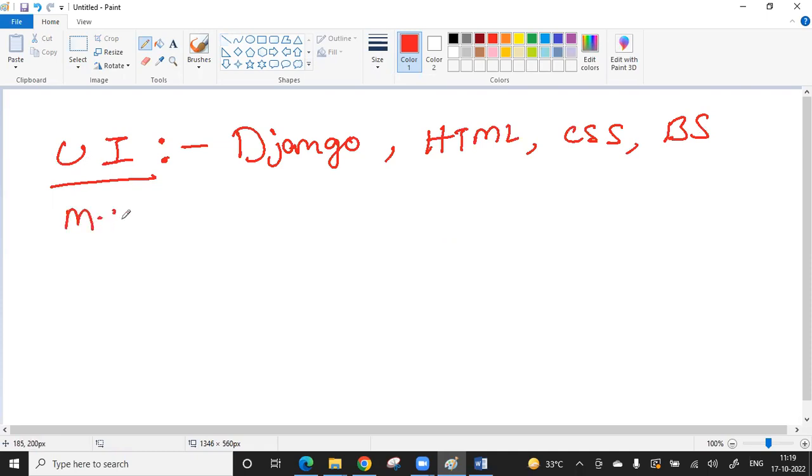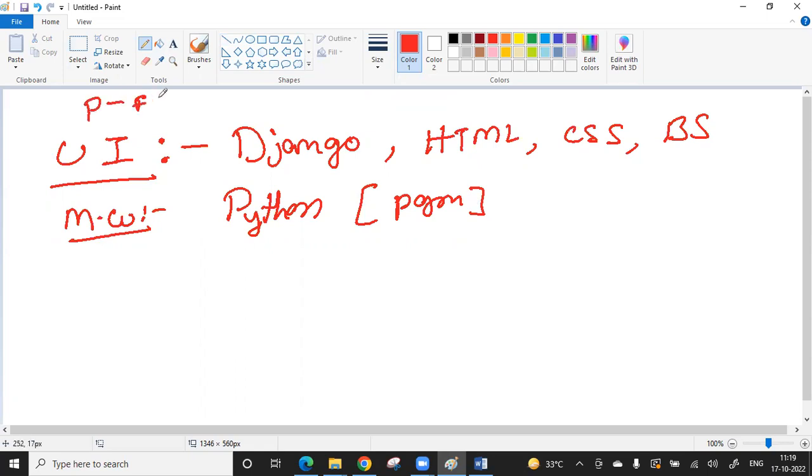Next, our middleware is Python. This Python is our programming language. Sometime back I said that Python is the framework. If I want to develop any application, a framework is required. Framework in the sense of .NET framework, Java framework. First, we need a framework. This Python framework contains Python itself, a programming language.